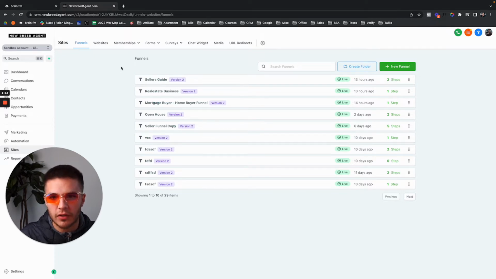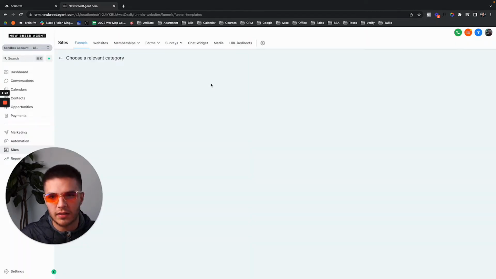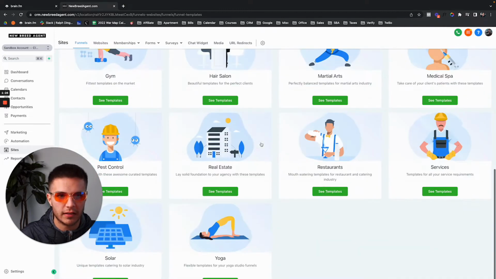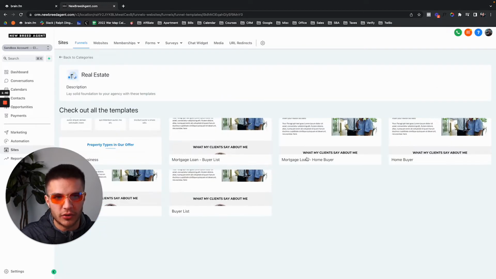So the first step is going to be to go to GoHighLevel and go to our funnels. And basically what you can do here is you can create a new funnel, or you can go to the template library where you can select a template for all of these different industries. So my industry has been real estate. It's been my industry since I started, for the last 6 years. So I'm always going to choose real estate when it comes to these examples.